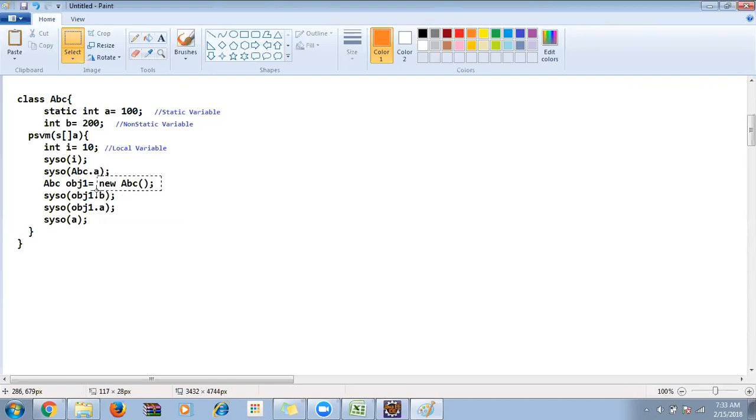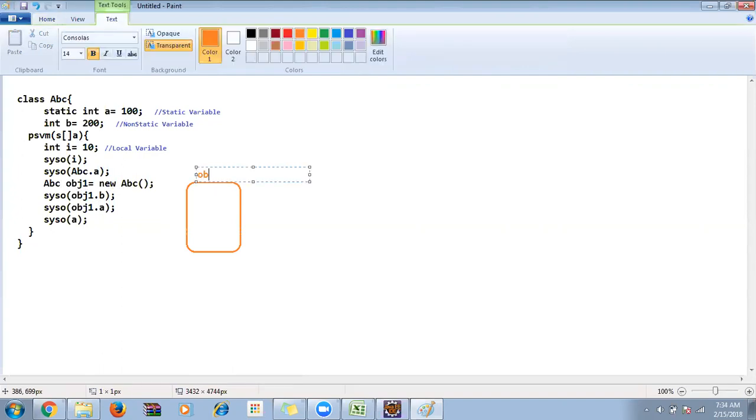So we are referring to the class name here as ABC. What will this new ABC do? It will create an object. It creates a memory location, named obj1, referring to the class name ABC. So what will happen when I refer to the class name ABC? The memory allocation will have this reference of ABC with the name obj1, and it will load the static variable from the static pool.